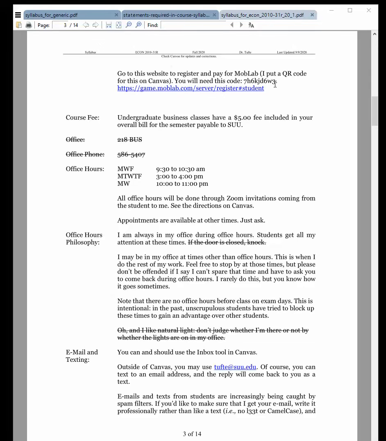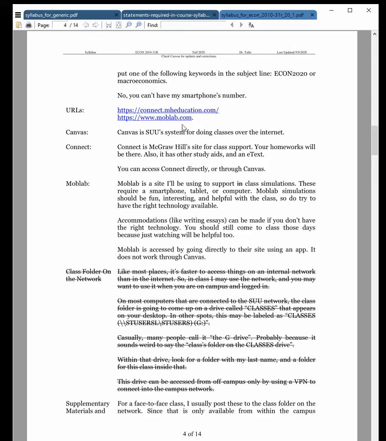Okay. Going down to the next page, here are the URLs that you might need for the classes. Those are the main websites for those services, not the specific pages that I was looking at earlier.